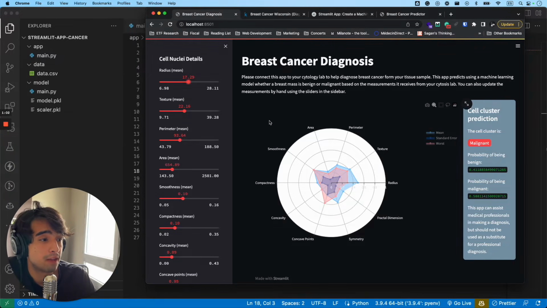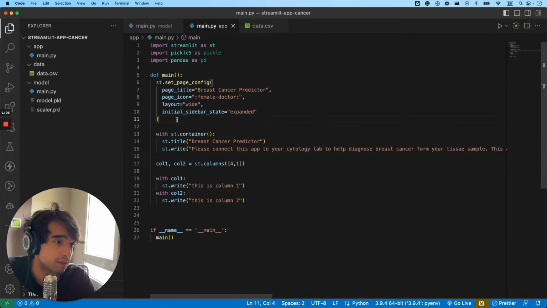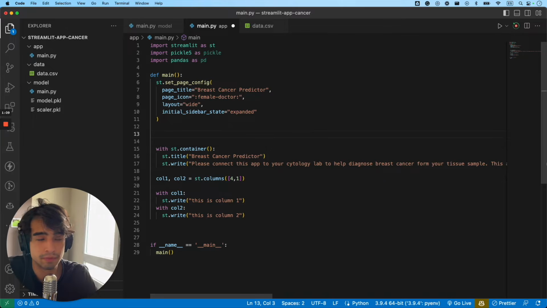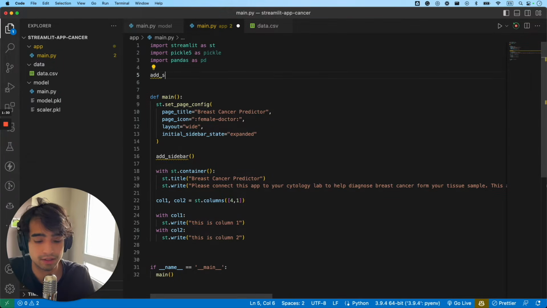Alright, so now what we're going to do is create this thing right here. I'm just going to add it before the container. I'm going to make my own function where I'm going to actually create the sidebar. I'm going to show you a little bit later why I'm doing this. But let's see. The function is going to be called add_sidebar, like this. And then I'm just going to create my function up here. add_sidebar.